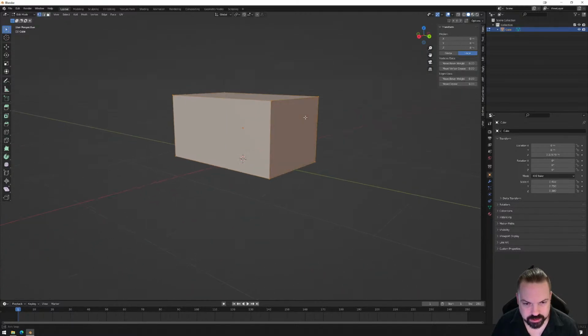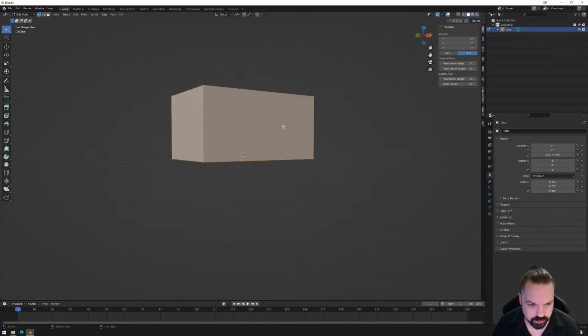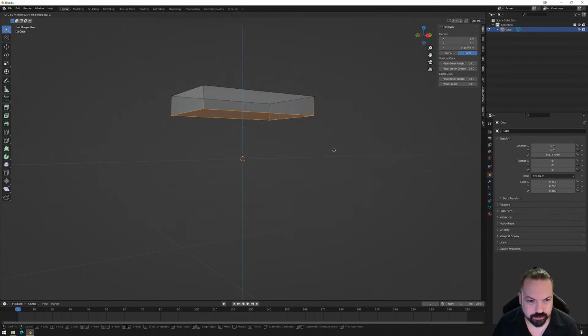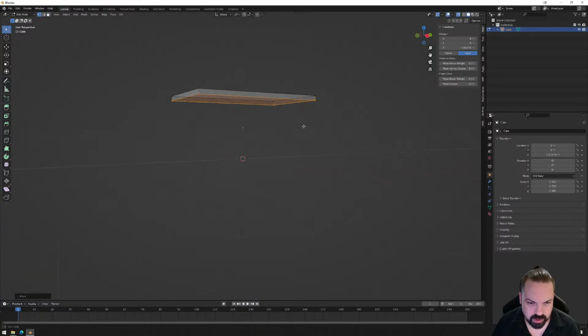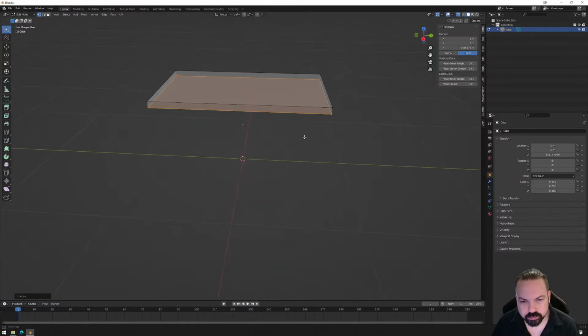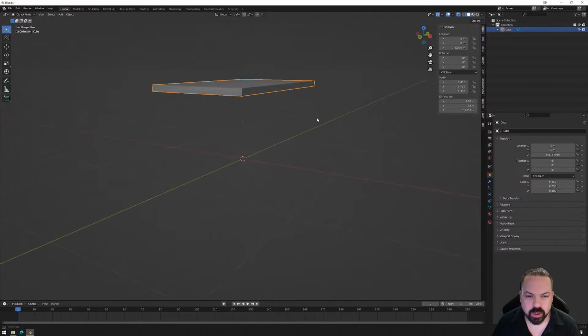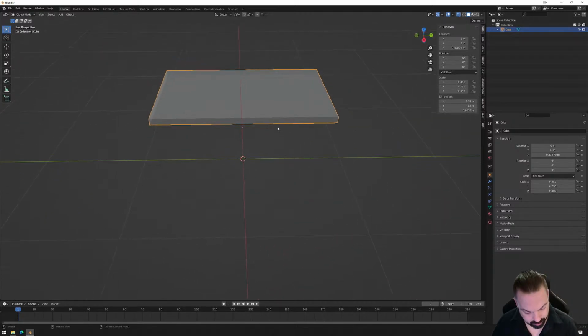Let's do this. So in Blender, you go to edit mode for any editing. And then we can move that up. G to kind of do that. A little thick. A little thick. We'll do that. So we have our basic desk.